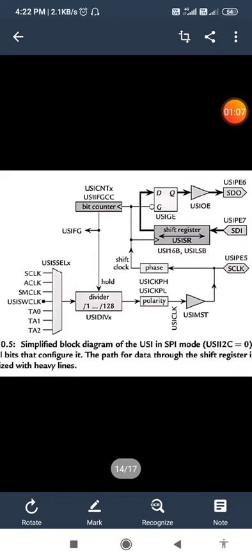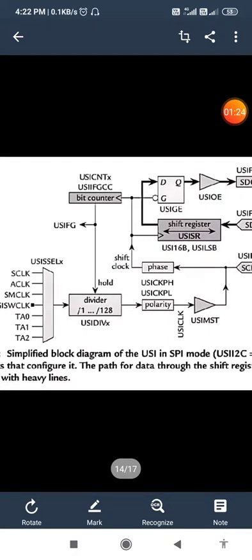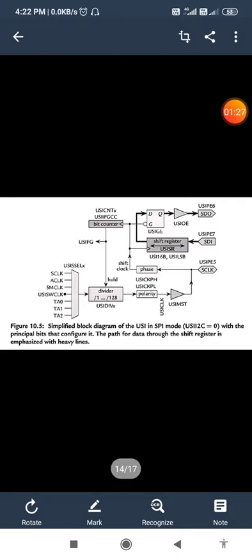Here we have different types of blocks: shift register, divider, bit counter, shift register, and the phase, polarity, output and SCLK. So see the block diagram carefully, and accordingly I am going to discuss this SPI with USI. Whatever I am talking about, I have already written in the notes. So just see the block diagram carefully, and from this you can easily discuss the details.